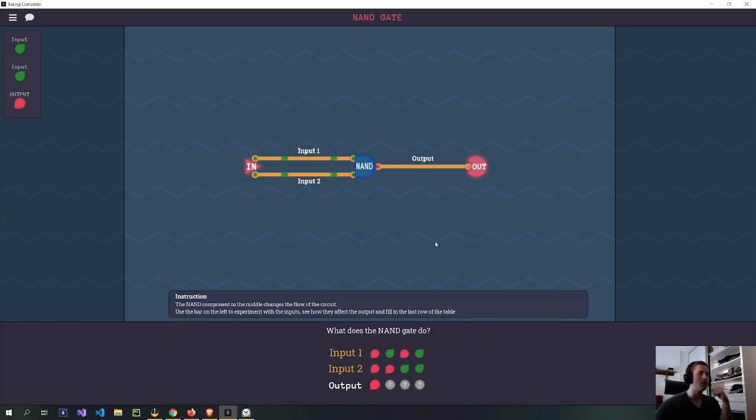So NAND, it's probably the reverse of the AND. The AND works when they're both on, and this is the reverse, which means that they both have to be on, so it's off. That makes sense. Now I believe I click here.